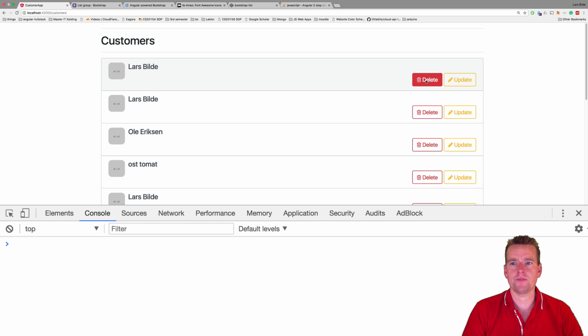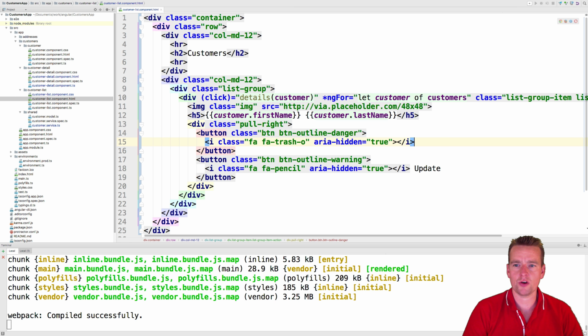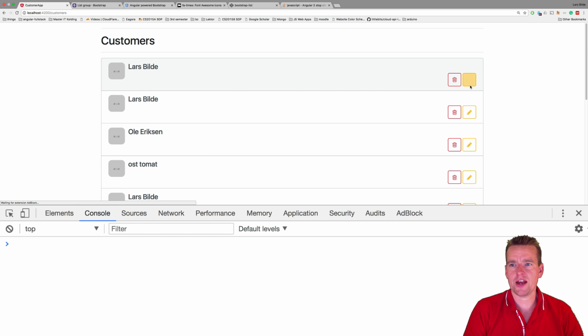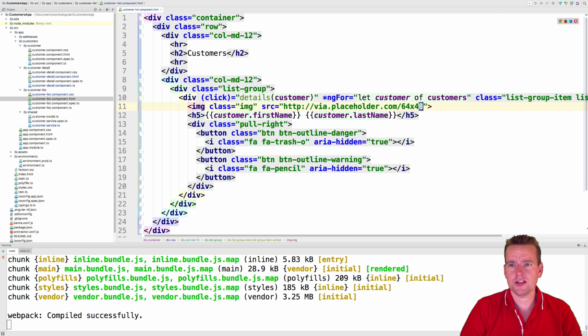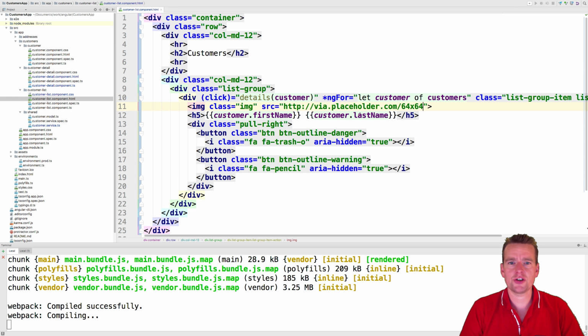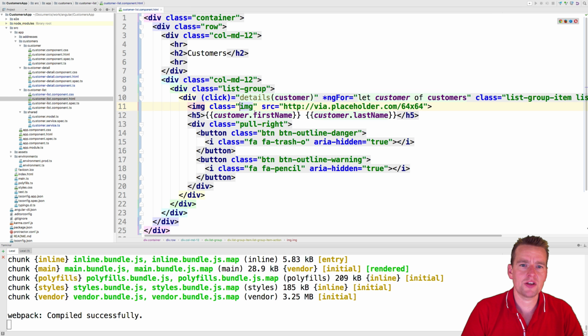But I decided that I don't want the text right here. I want to make this more clean. So I'll just remove the update text. And there we go. Now we just have the icons available to actually delete or edit our beautiful users right here, our customers. Now I want one more thing, because the image now is just too small for my view right now as I see it. So I'm just going to make it a bit larger.